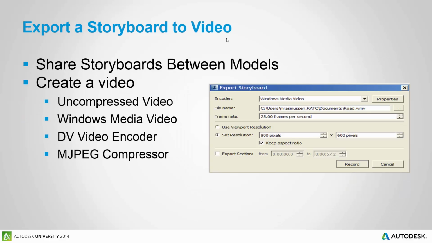When you're creating storyboards, you can actually export them out to video. And that way, like I said, you can share them on a public website for everybody involved to see what's going to happen when you design that project or when you finish that project. And you can export it in a number of different ways.